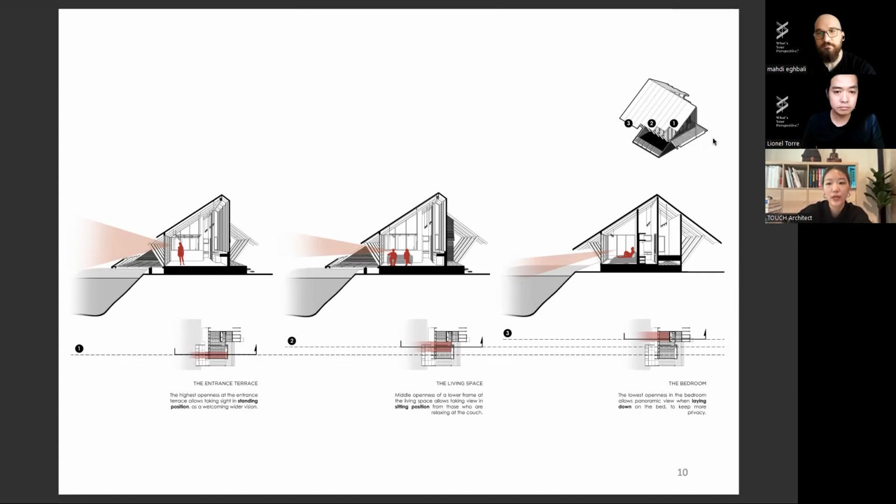The first one, the highest openness, is at the entrance terrace. As you can see from this part, it is an entrance where you can walk through a pathway which links with the main house. When you come in here, the highest openness, as you can see, the roof stops here and does not come down here. It is at the entrance terrace, which allows taking in the sight in a standing position. So you can walk here and stand here and you can see through the pond and also the nice view.